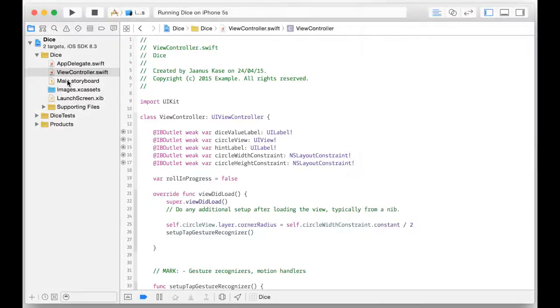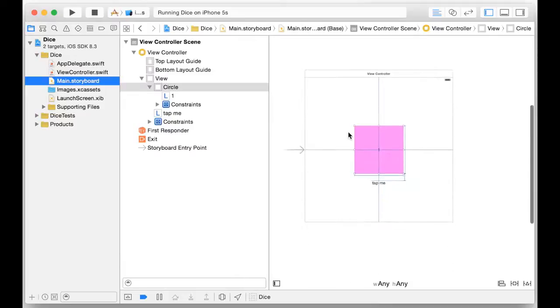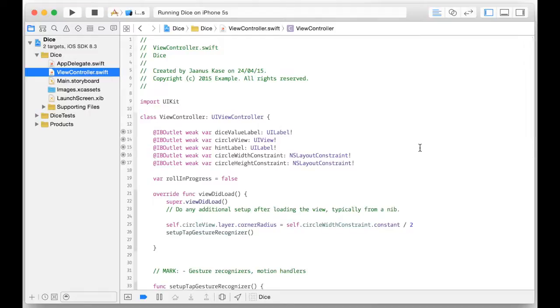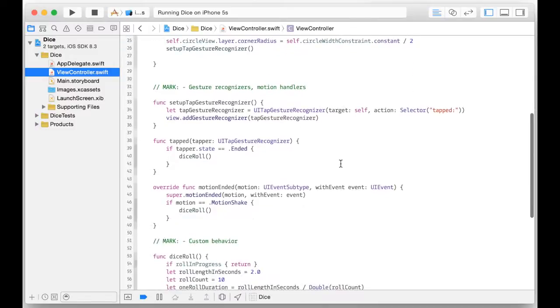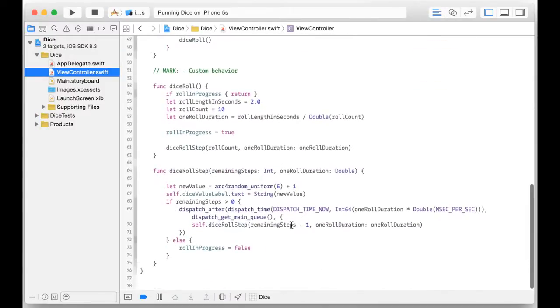Let's look at the user interface. You'll notice that there's just one container view and a couple of simple views inside it. And the code for the main view controller is less than 100 lines. There's just some basic user interface connections, setting up the tap and motion gesture handlers, and then the dice rolling behavior, which is based on a simple timer block.